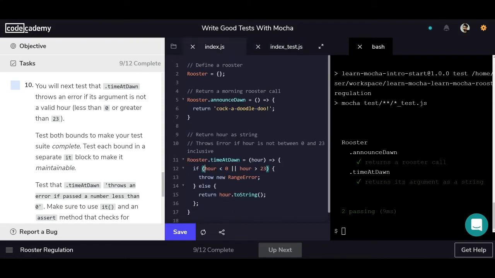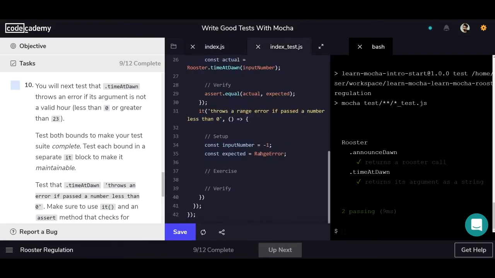Our expected value is going to be range error instead of any kind of number, because you can see here that if the value is below 0 or over 23, we're supposed to throw a new range error. So our expected value is a range error and not a number. We're still going to use an assertion, but we're going to use assert.throws, which is going to tell us whether or not a given function returns a specific error. So our second argument here is the expected error, and our first is actually going to be an anonymous function.